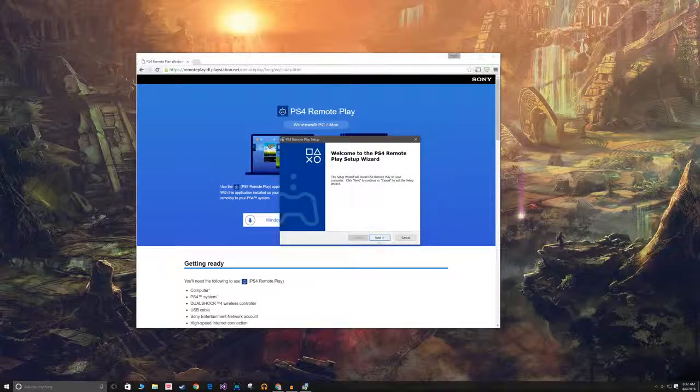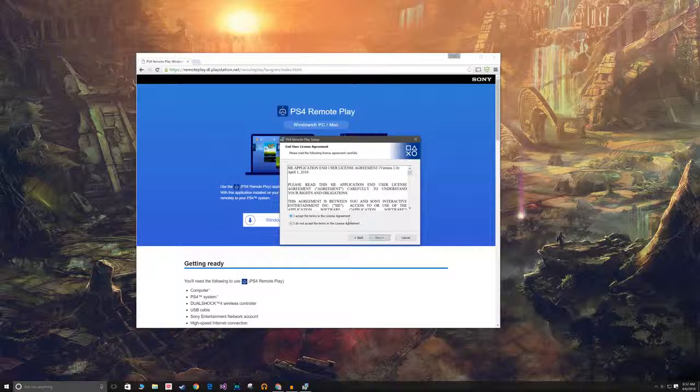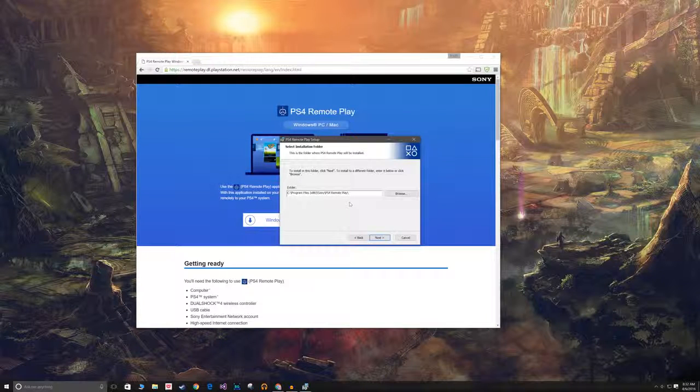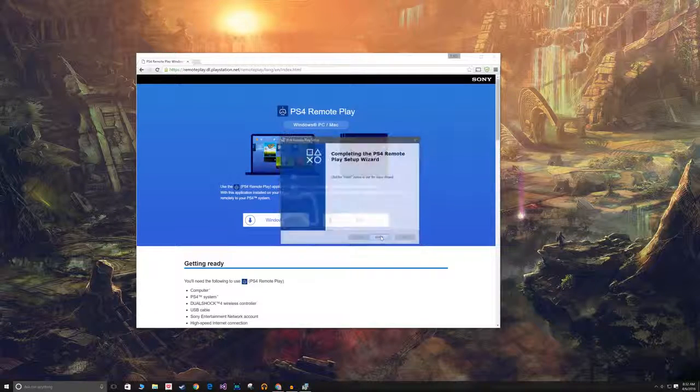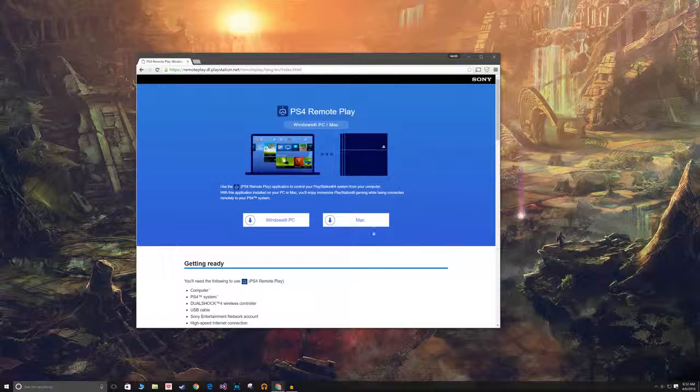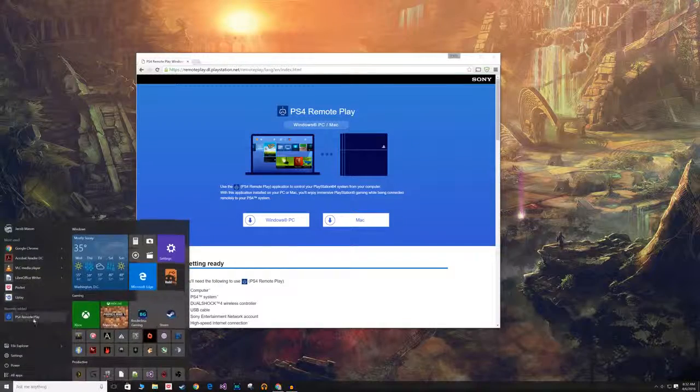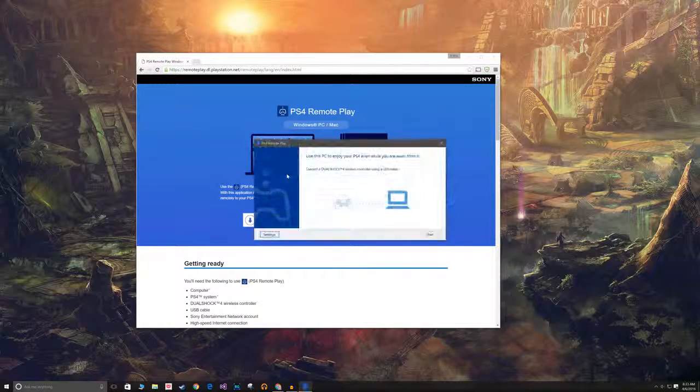Select your language, click Next, accept the terms and conditions. Choose where you want to install. We're just going to keep it in the default location here. Once it finishes installing, you can just launch the program up.